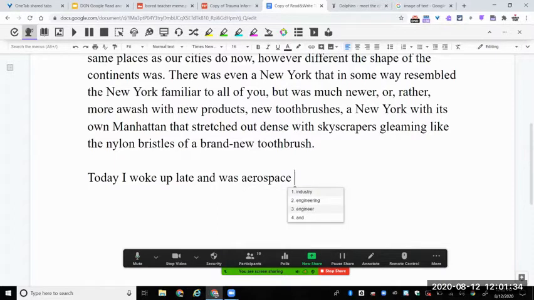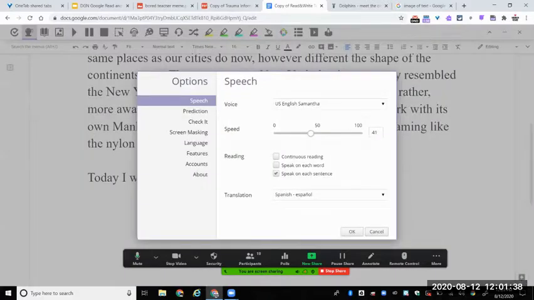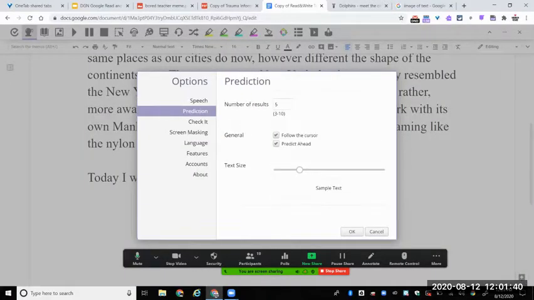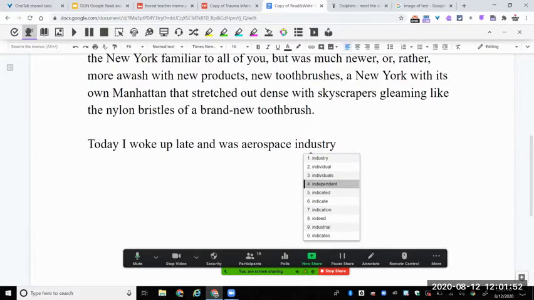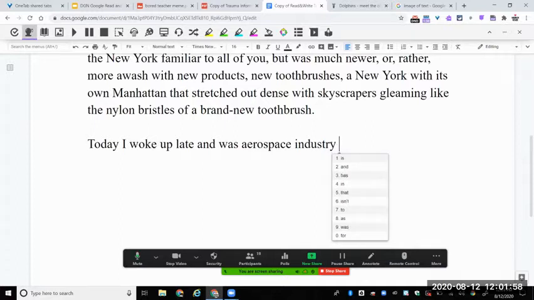Engineering. If I go to these three dots up here, which we'll talk more about later, under prediction here, I can say I want to see 10 different predictions. So now when I'm typing "industry," it's going to give me 10 different predictions: independent, industrial. Okay, so that's prediction. You want to say anything about that, Dawn?